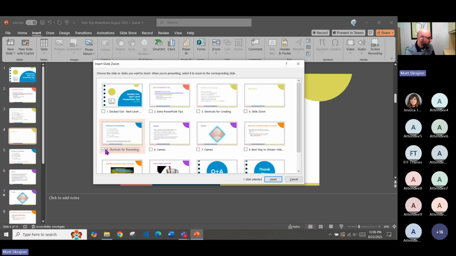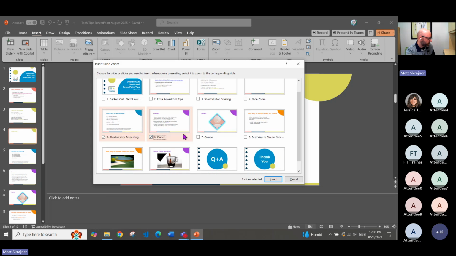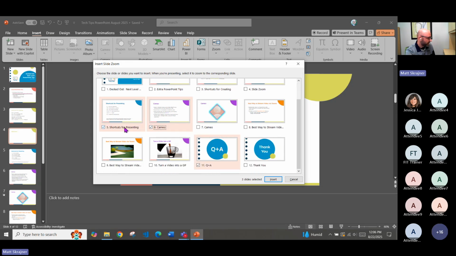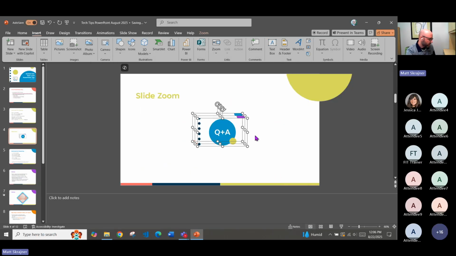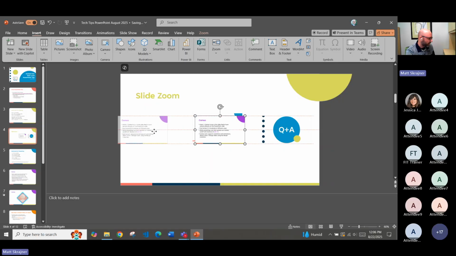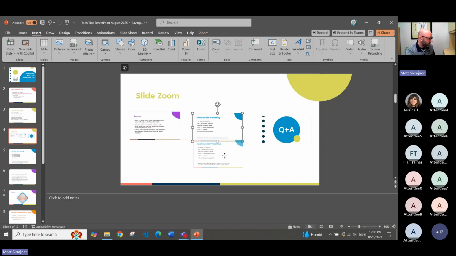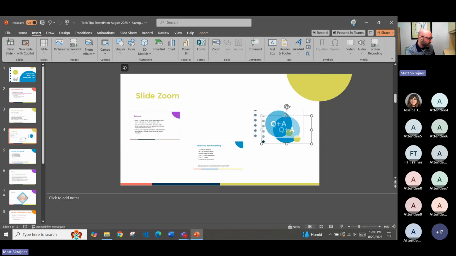We'll just do 3 here for easy use: shortcuts for presenting, Cameo, and Q&A. You select those slides, click Insert right here in the bottom right, and it'll just stack all the slides right on top of each other. You're going to have to move them around a little bit and put them where you want them. Basically, it makes a little thumbnail of all those slides and turns each of them into a link to that particular slide.